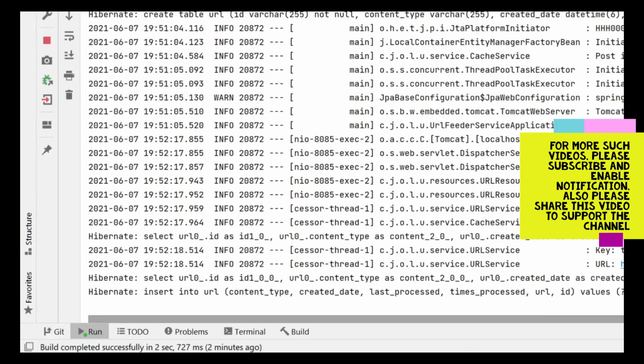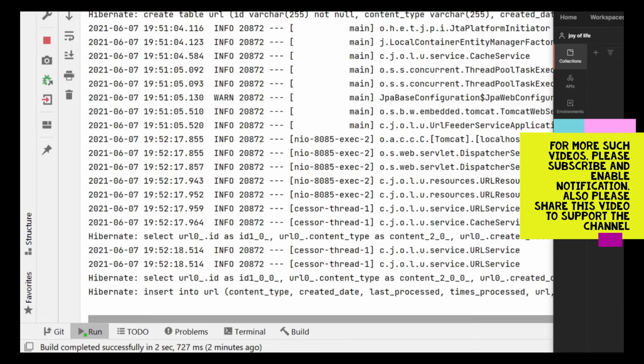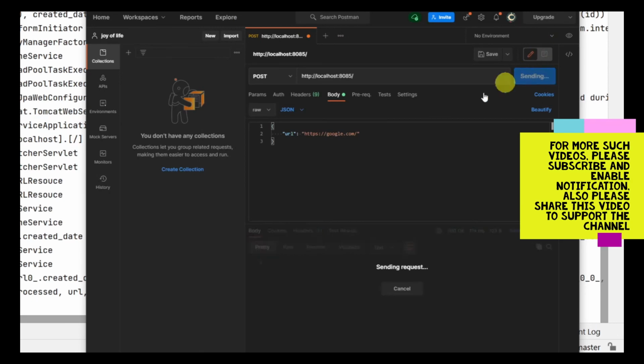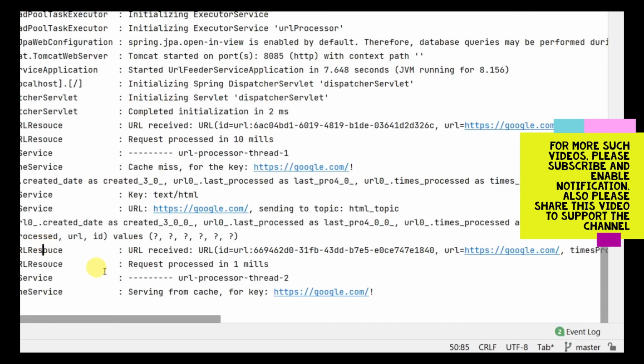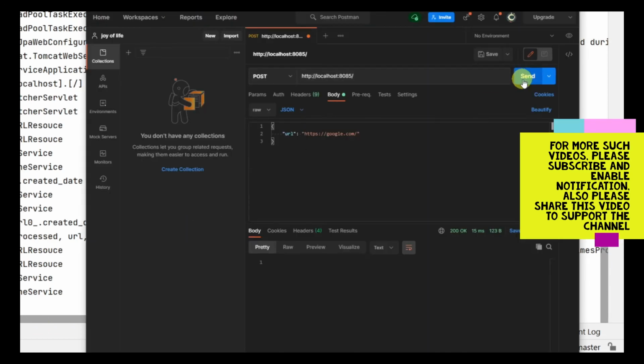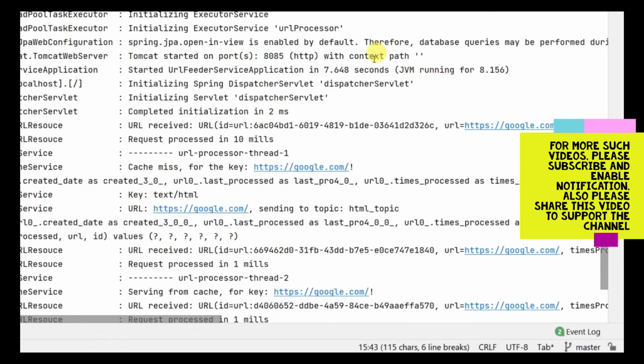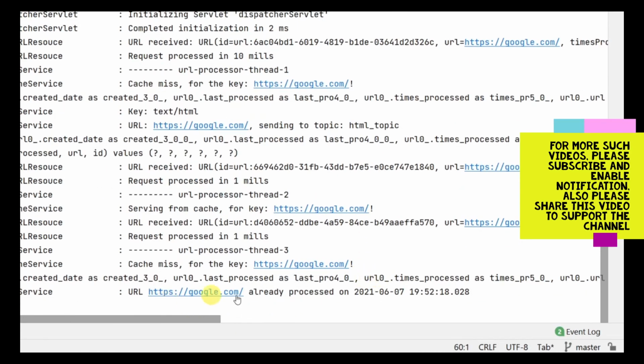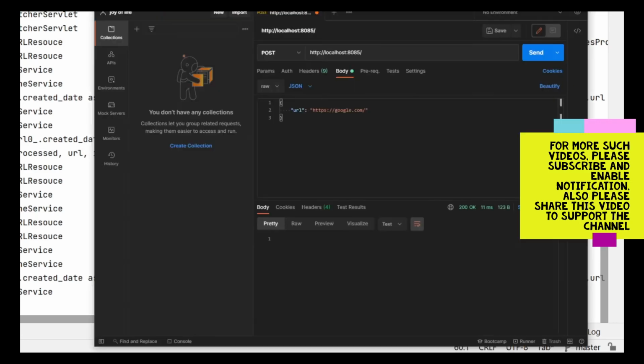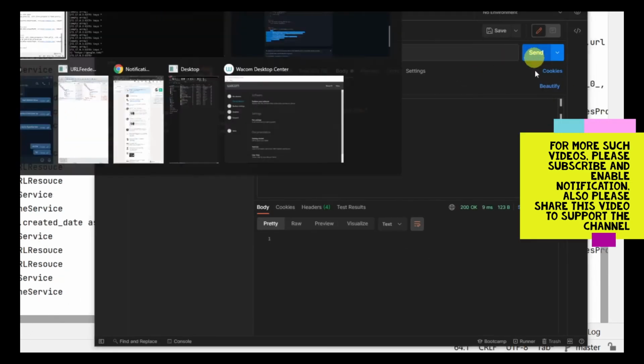Now if I send a google.com request again, so you can see over here that URL processed in 1 mil, serving from cache. So it's being served from our cache. For the next 30 seconds, it's going to always serve from our cache. And then it will be evicted from the cache and will not have it.